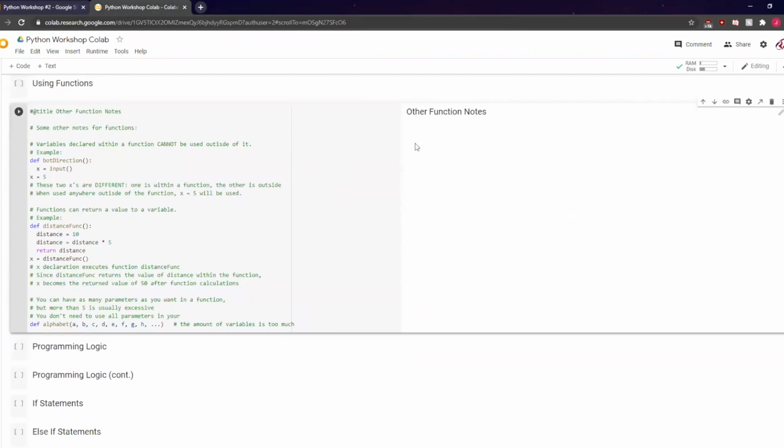So going into variables declared without a function, variables declared within a function cannot be used outside of it. Say you have this function bot direction and you have x as an input. Let's say you input 6. And then you also have a declaration x equals 5 outside of the bot direction definition. So these 2 x's will be different.